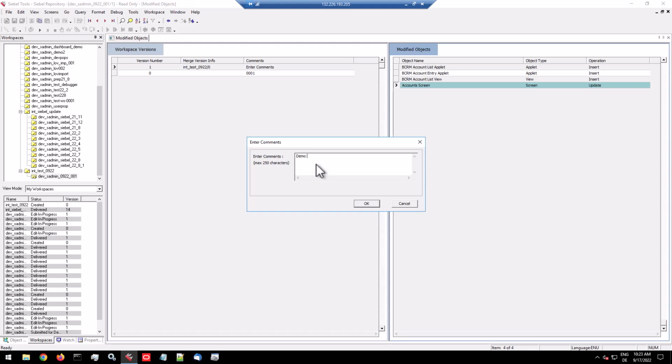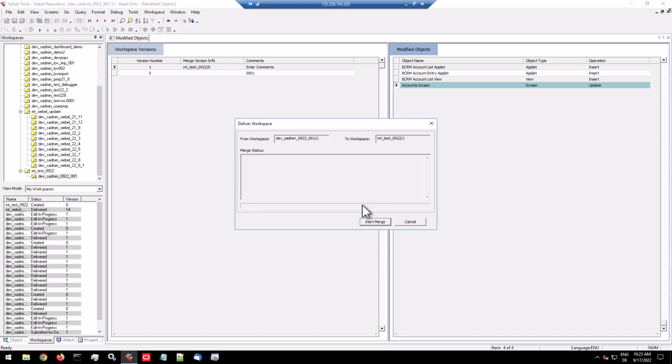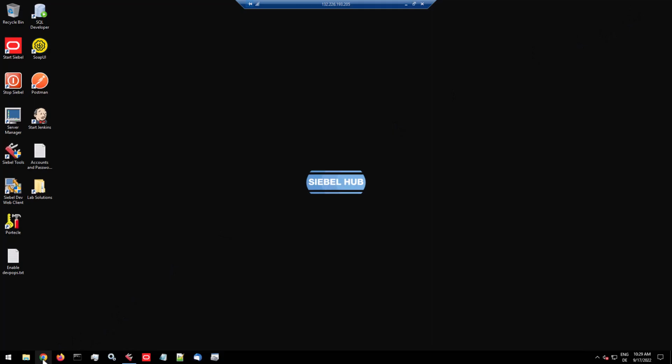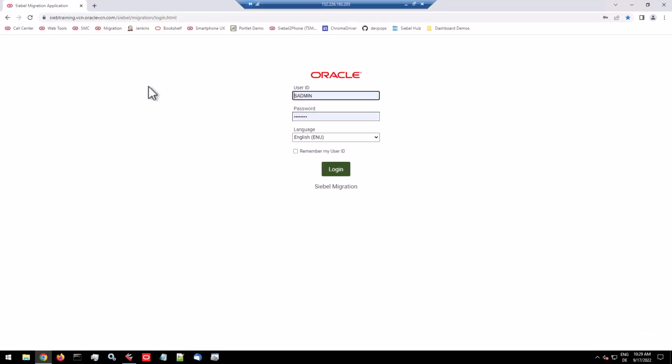Okay, let's find some meaningful text for the comments, and off we go with the merge. This will merge our changes into the integration workspace. And we're done already, speeding things up a little bit here. So now we're ready to go for the migration proper.